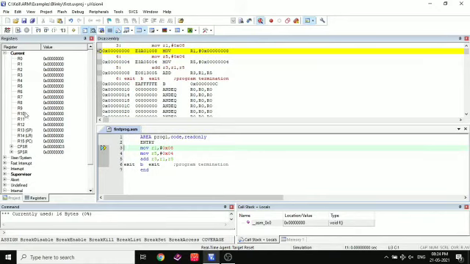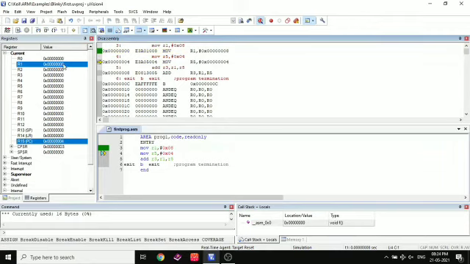To run the program step by step, you can click on the Step Over, and the program will be executed step by step.